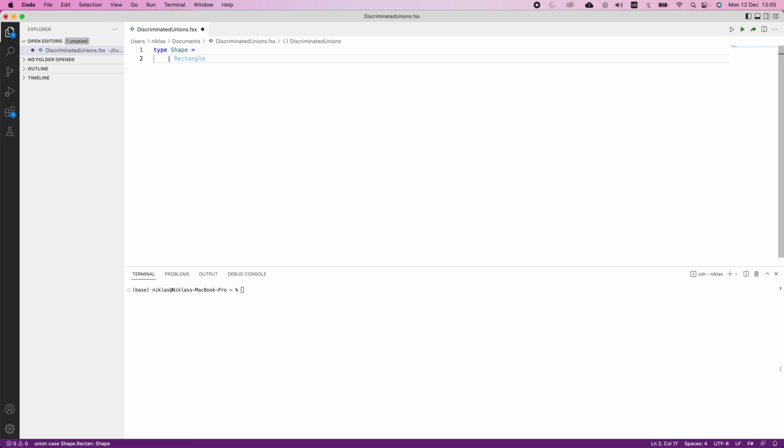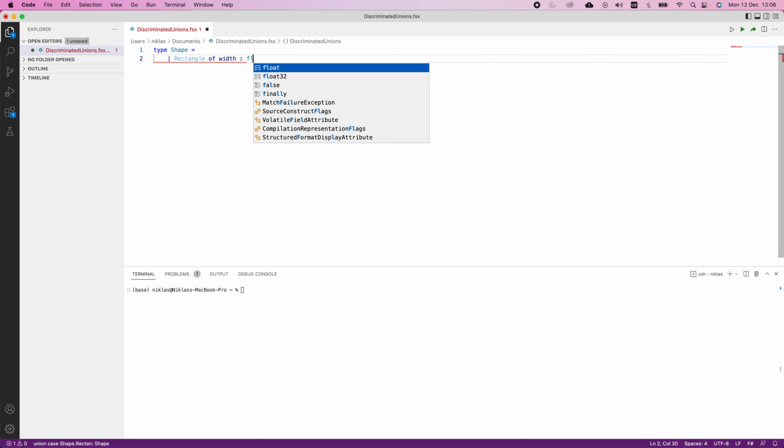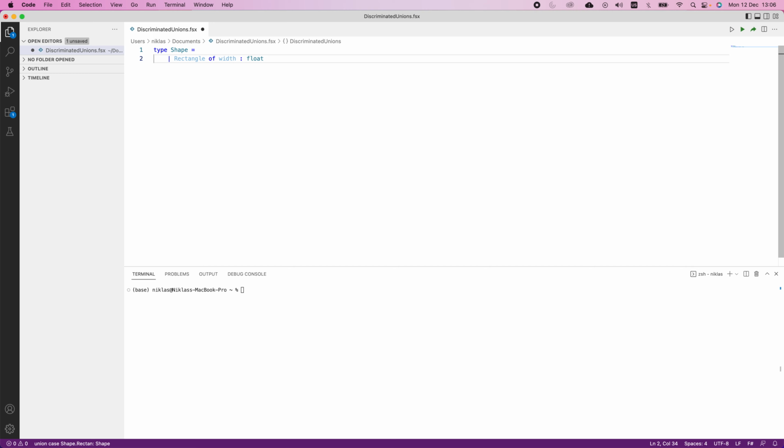And the way you write this syntactically is using the of keyword, and then you would have something like width for a rectangle, and in this case that would be a float. We would do that so, and then you separate the different parameters with these multiplication signs, or the asterisks. Then we might have length as the second parameter here, and we would also let that be a float. So this would be one possible shape.